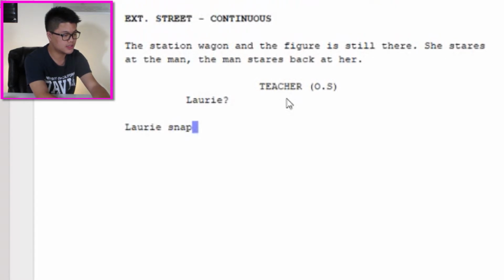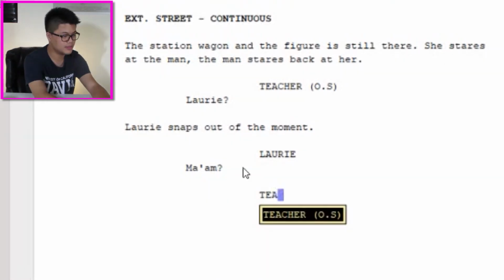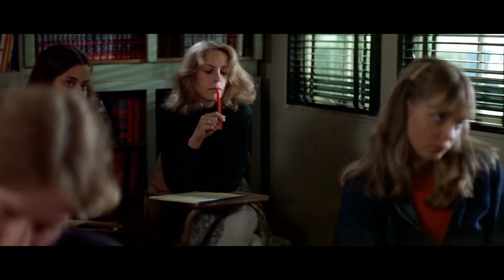Lori snaps out of the moment and Lori says, ma'am. How do you spell ma'am? I never understand it. A-M? Like that? And the teacher responds, answer the question. Answer the question. That's right.